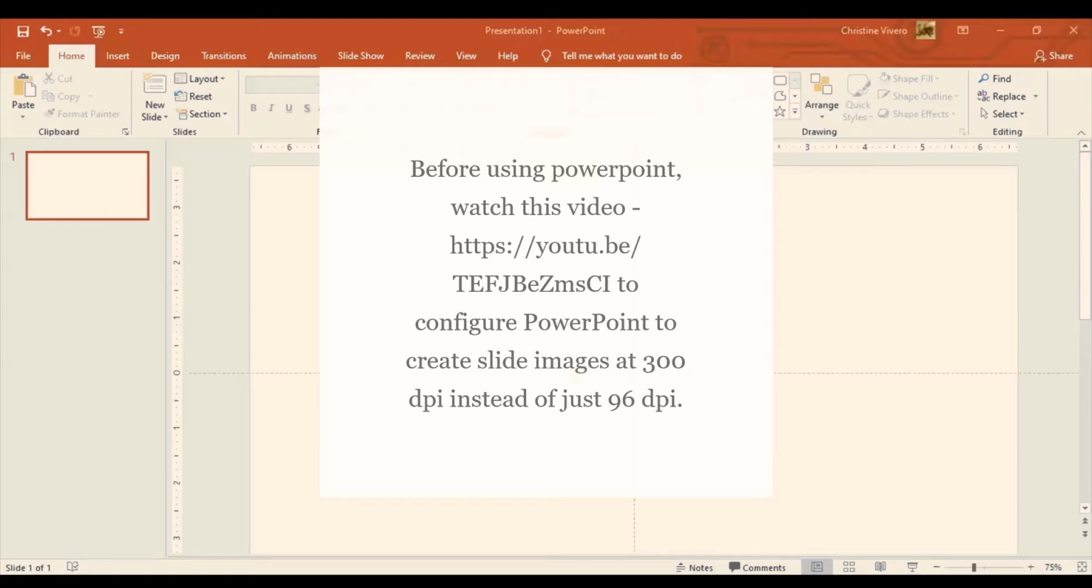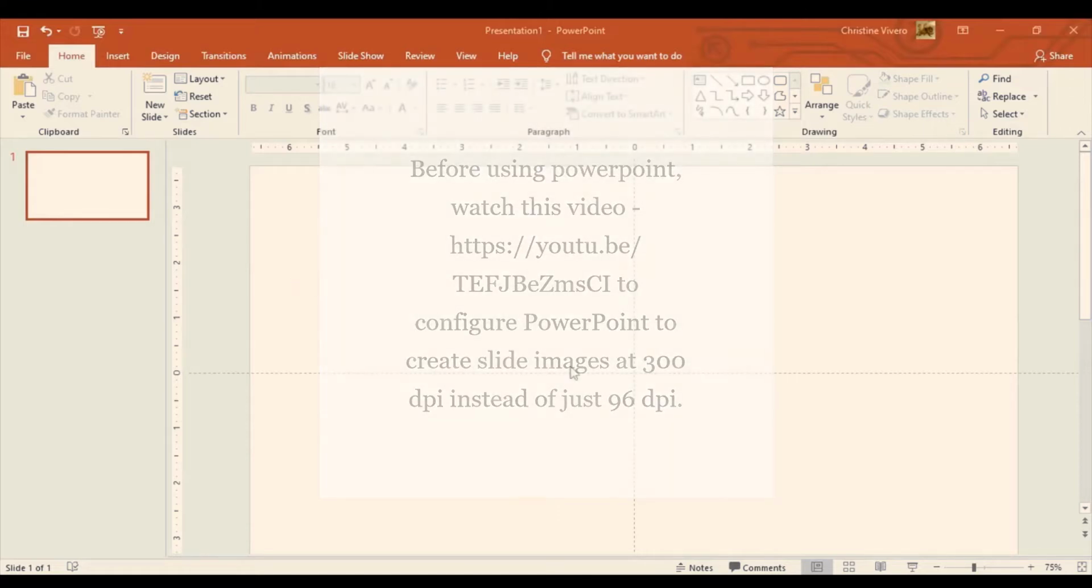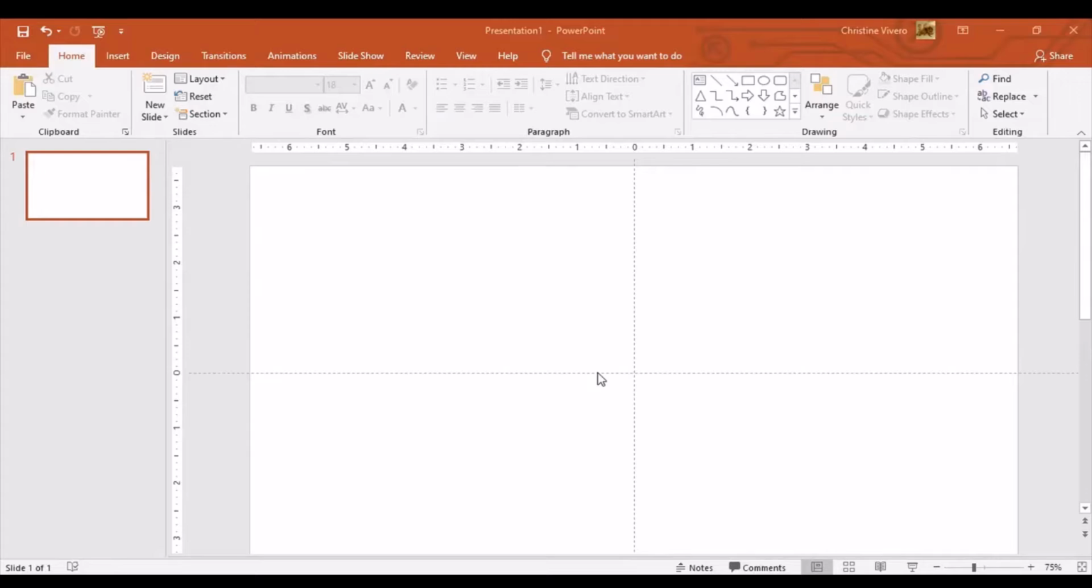After we have created the images using Activity Book Mastery, now I will use PowerPoint. But before using PowerPoint, I want you to watch this YouTube video, and it will teach you how to configure your PowerPoint so that when you save the slides you create into images, it will be at 300 dpi instead of just the usual 96 dpi.